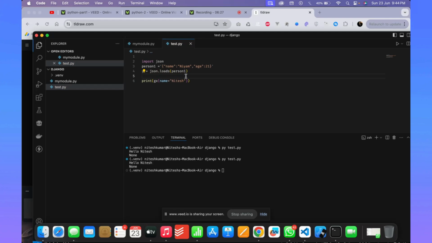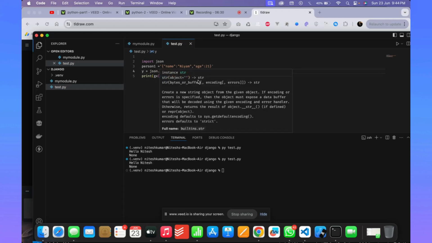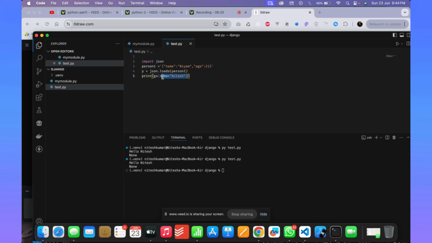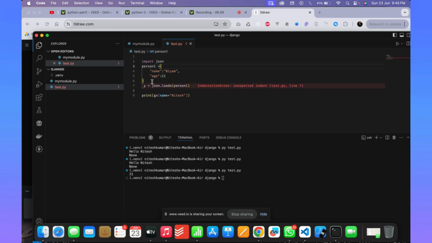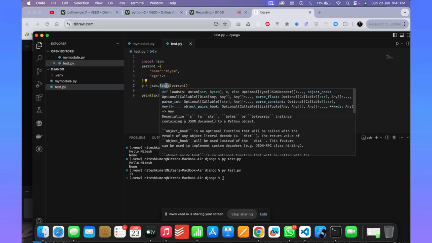Now if I want to access this y, I can still write it like this. I will go with y, and if I want to go to the age, I see 21. So this is how I can access it. Now let's see the other version. You have this as a Python object, but now you want to convert it into a string.